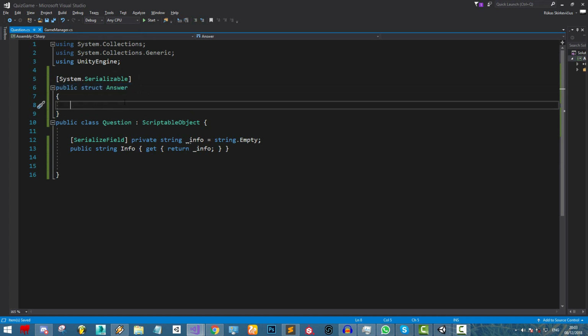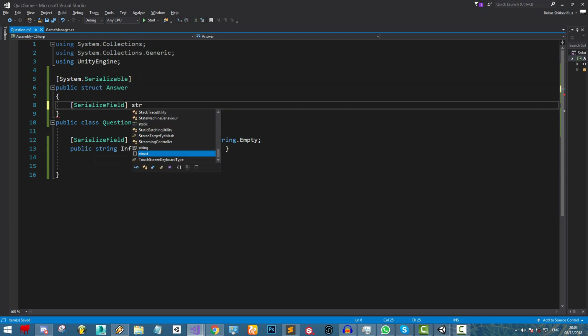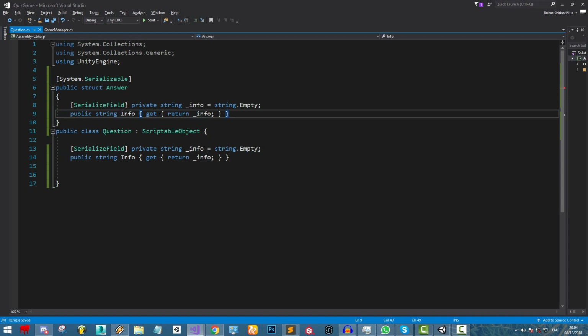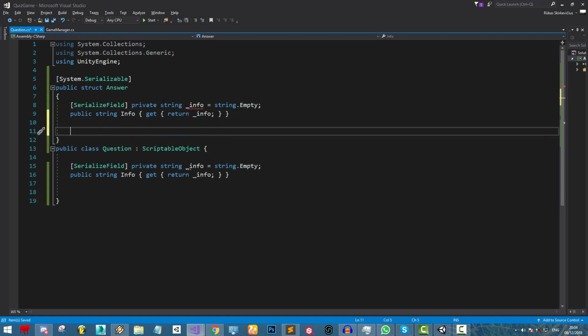Inside of this struct, let's put in some information. The first thing is, of course, the information itself, so what kind of answer it is. As we did with the question, let's copy this to save some time. This is going to be the answer's information. And of course, the struct cannot have any default values.